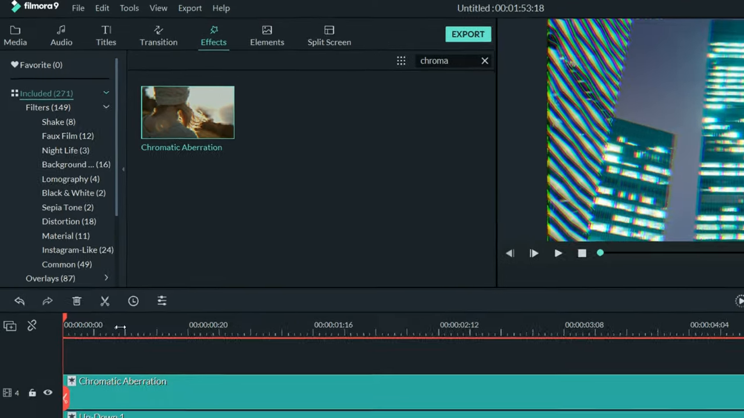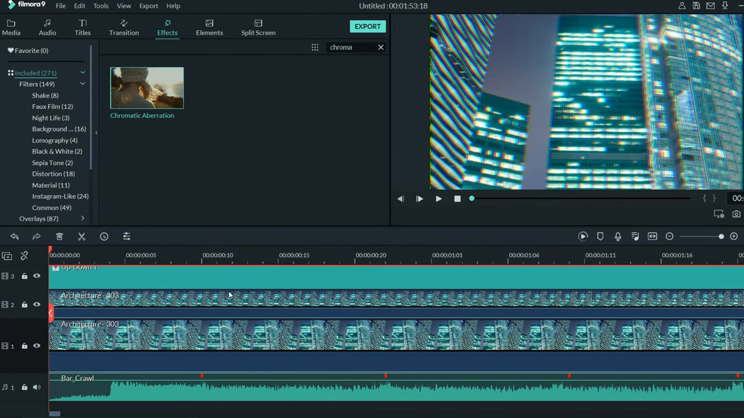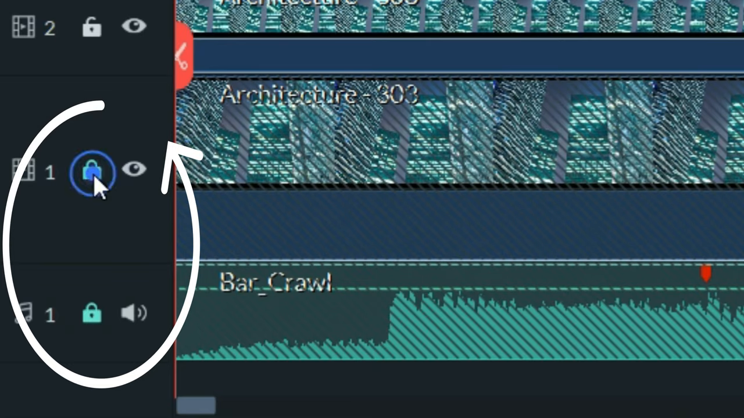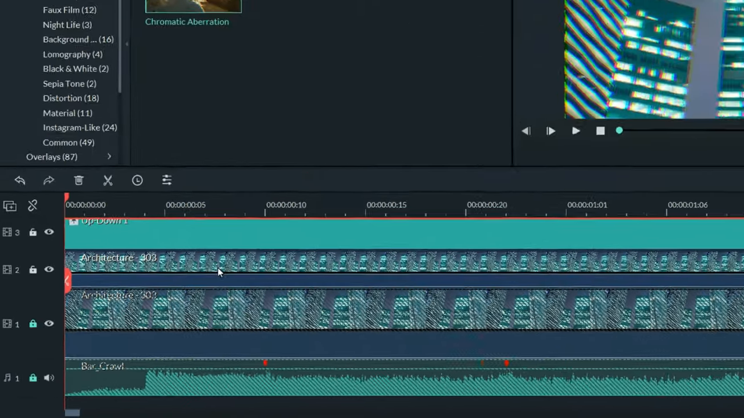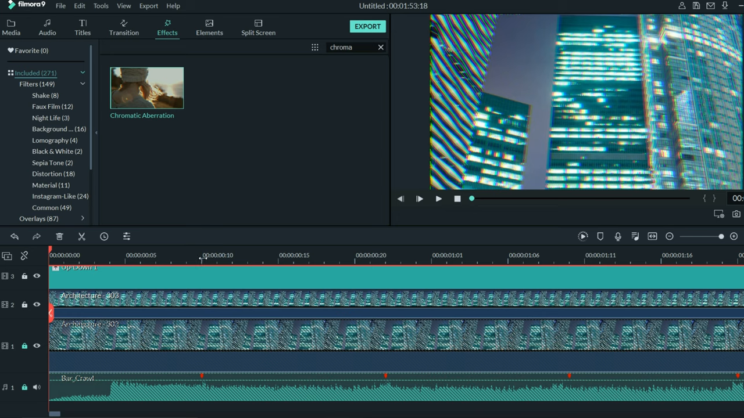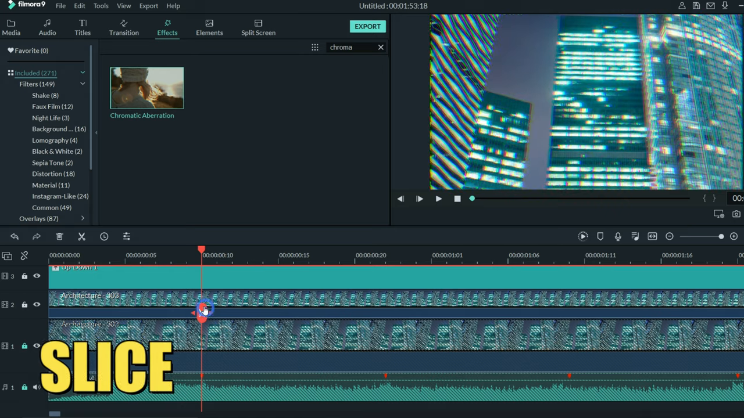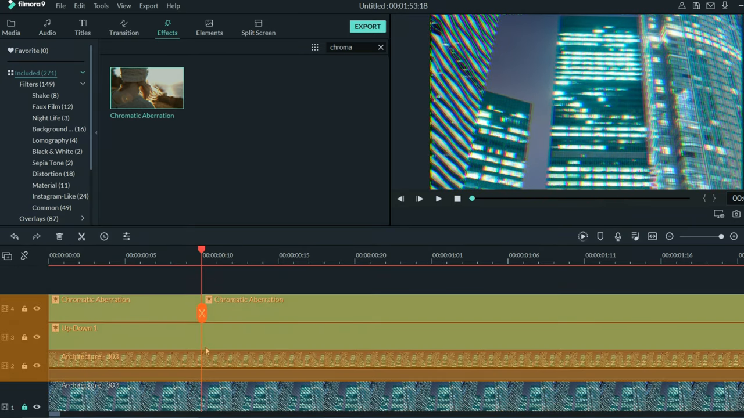And now let's extend our timeline so we can see what's going on each beat. Let's lock our audio track and lock our main track. Now let's put our playhead on each one of these beat detection spots, and we're going to slice through all of these top three tracks here.